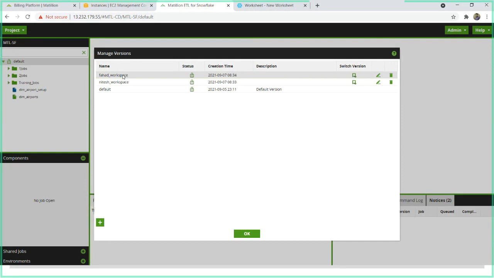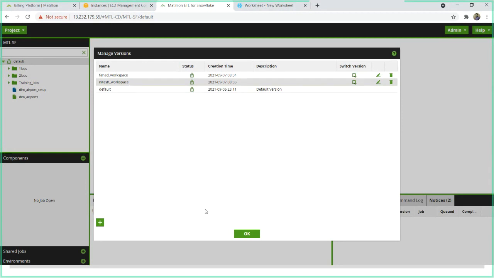Now when you go to UAT and production, as we know nobody will directly change the code in UAT or production, so there we will always have a single version, which is the default version. There we will not create any developer-specific versions or workspaces. Okay, understood this?